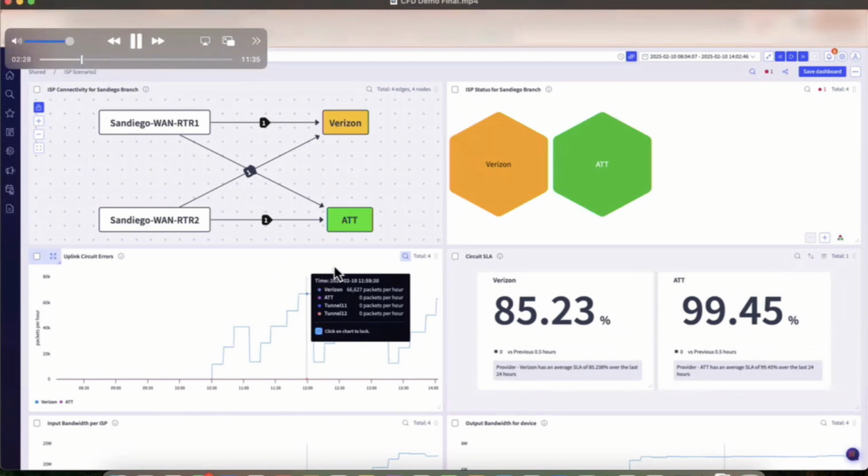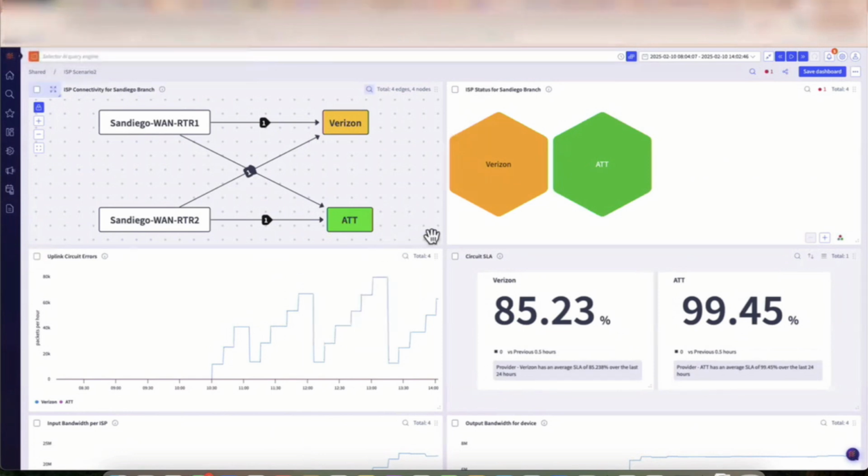Over here on the circuit SLA, this is interesting too. We do this for a number of customers where they have multiple providers they use, and they want to know what's my worst and best one. Are they meeting their contractual obligations? And so we, again, can take composite metrics to say, what is the value of this SLA? Am I in compliance with the provider, what they've told me I'm paying for?